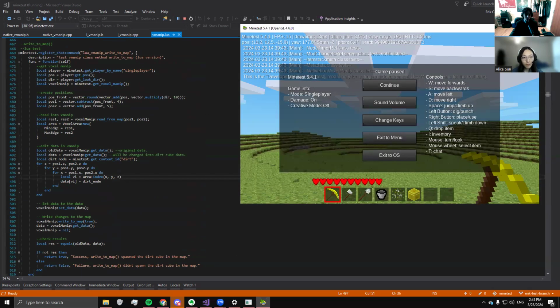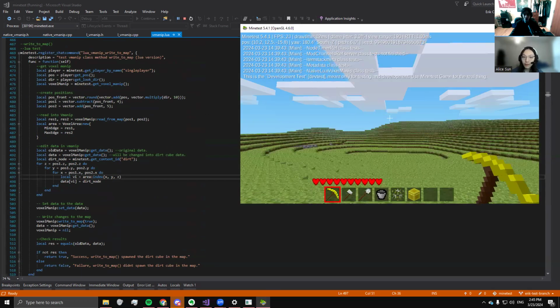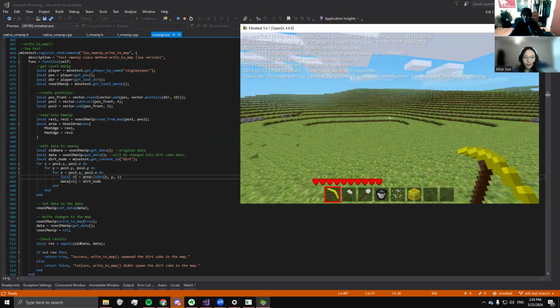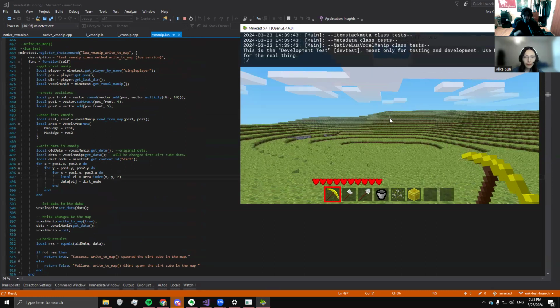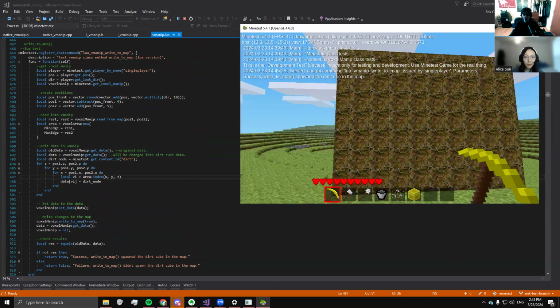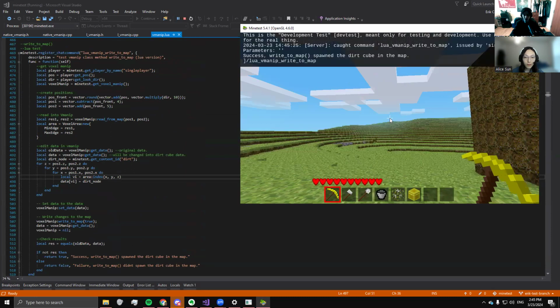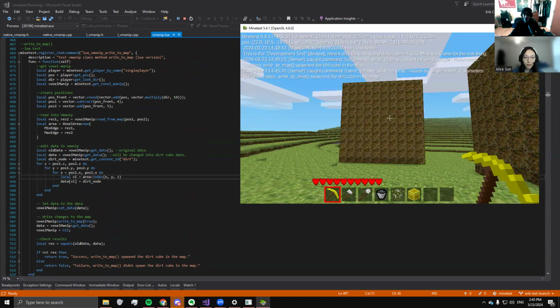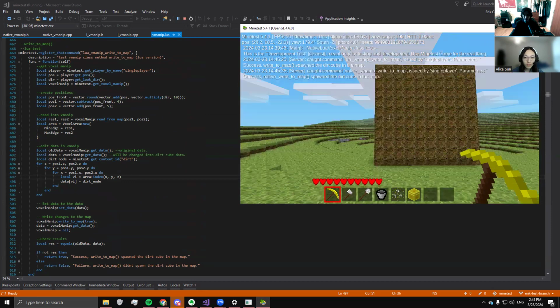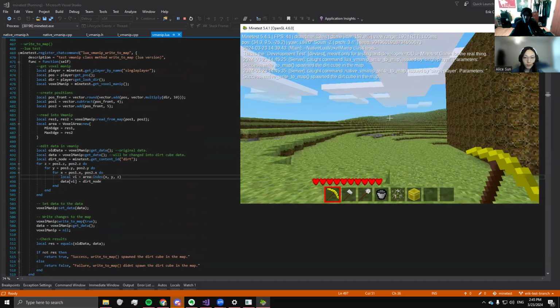So I can demonstrate that working right now in game. Here we're in a server with the test enabled. If I write Lua vmanip write to map and run it, you can see the cube spawns. So this is the Lua functionality. I can do the same thing and run the native now, and it does the same thing. So you can see the success messages in the chat.